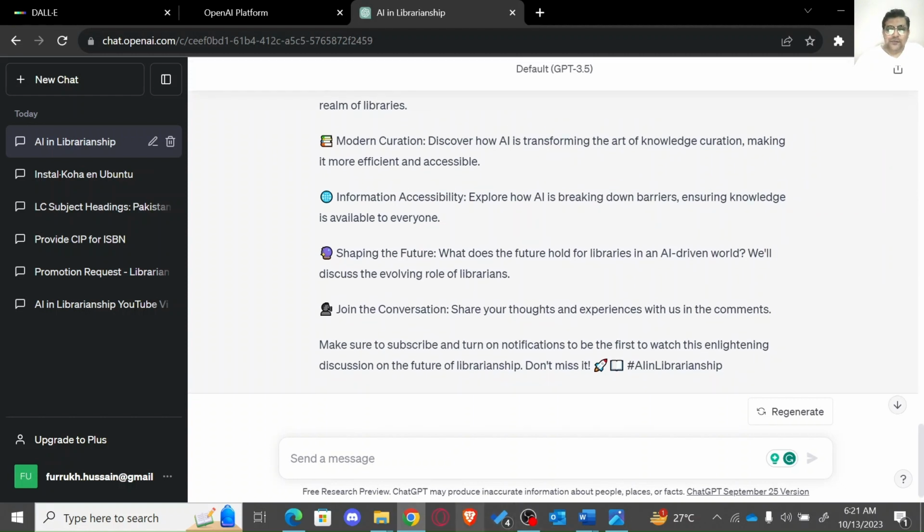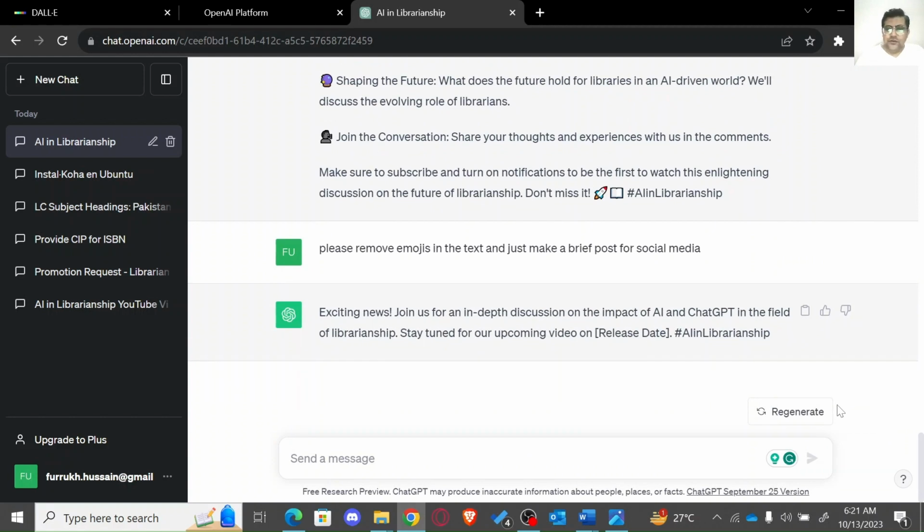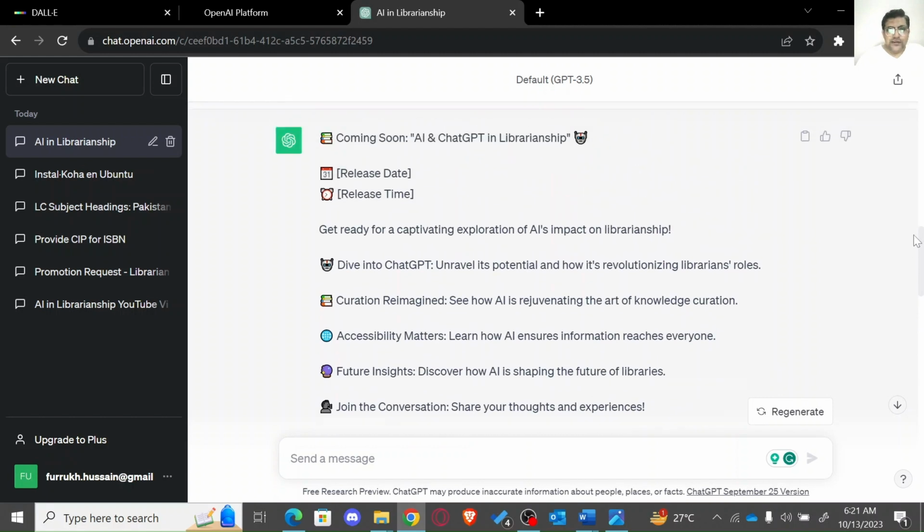Sometimes you have to say, okay, please remove emojis in the text and just make a brief post for social media. Now you get the point. So you can copy this and paste it on your social media, or in fact you can use this with emojis. It's quite interesting.